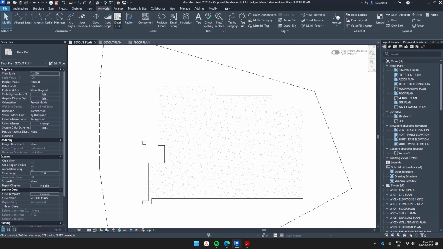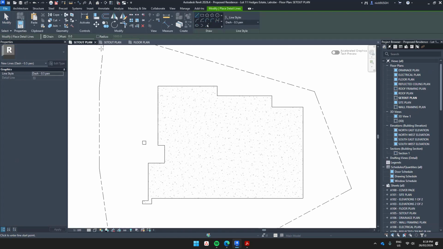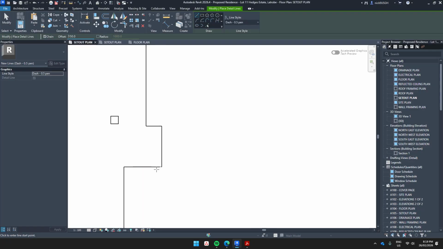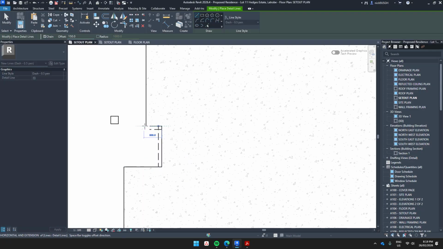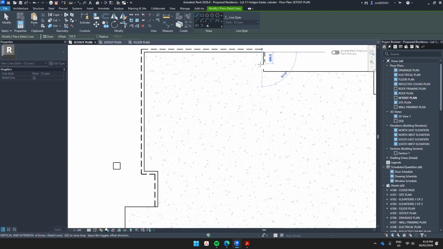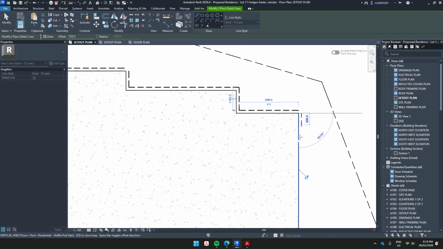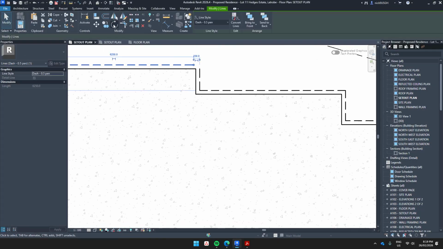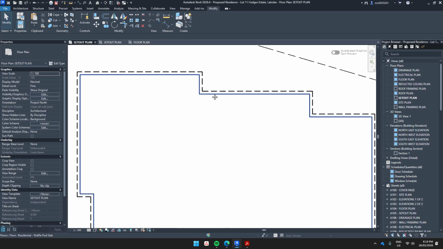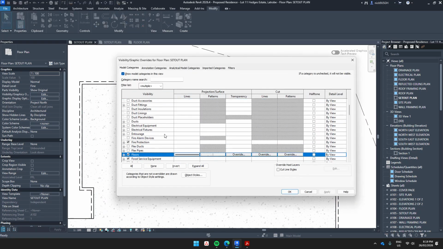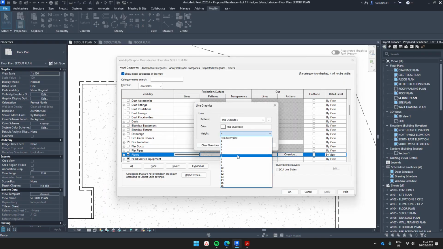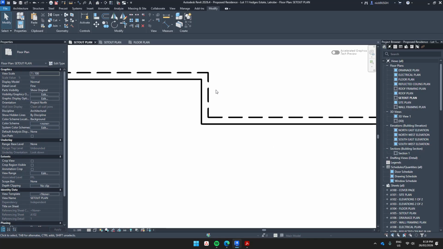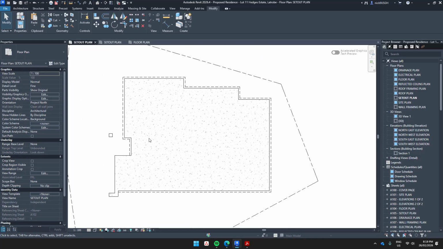So if we come back to our set out, what we can do is get our 0.5 dash pen, set the offset to 150, because that's the sizing of the brick and the cavity, and just start tracing around the slab edge. Just tidy that one up. Now we just want to set our floors to a slightly heavier line weight so it matches the dashed line. Okay, that's looking pretty good.